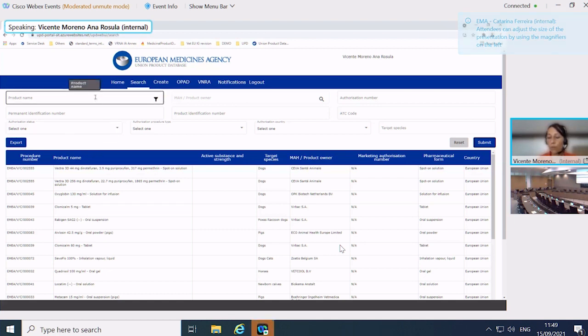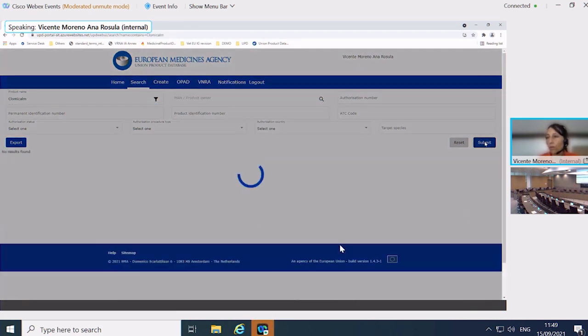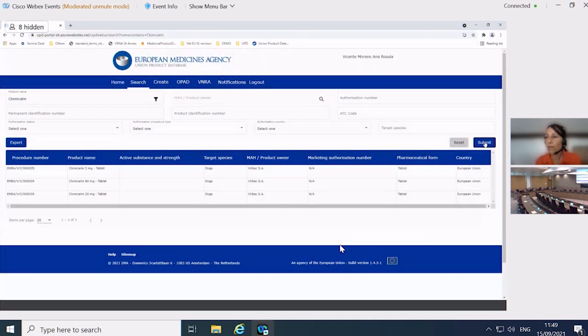I'm going to use, for example, the product name, and I'm going to indicate to the system to search all the products which contain Clomicalm. Okay, so in this case, the system has retrieved 3 products, the Clomicalm 5 milligrams, 80 milligrams, and 20 milligrams per tablet.